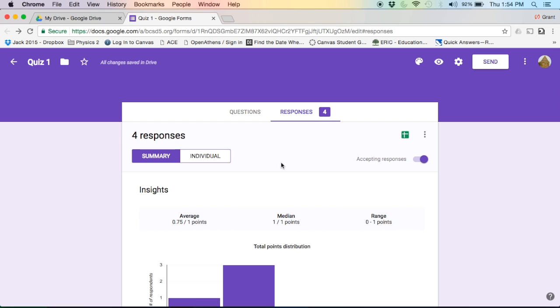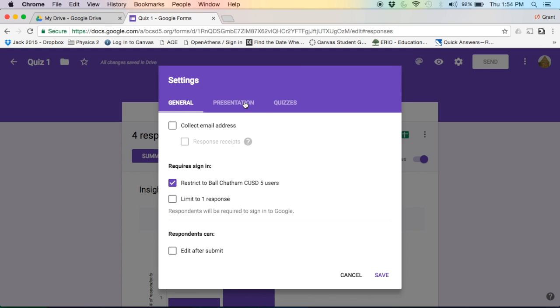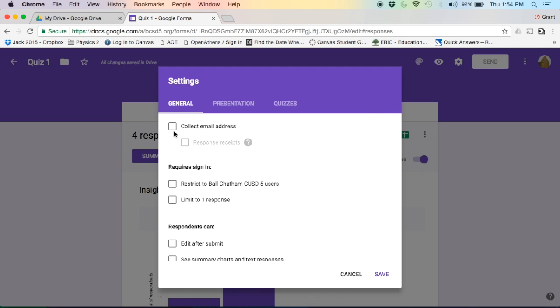If we want to collect that specific data as to which students go with which responses, which you would need to do if you were doing a summative assessment or most formative assessments, we need to go back to the settings menu. So again, we'll click on the gear here, and under the general tab here, we can choose to collect email addresses. There are other ways of going about this as well, but if you know your students' email addresses, this is probably the easiest way to do so. Here's another option though, so let's click cancel.